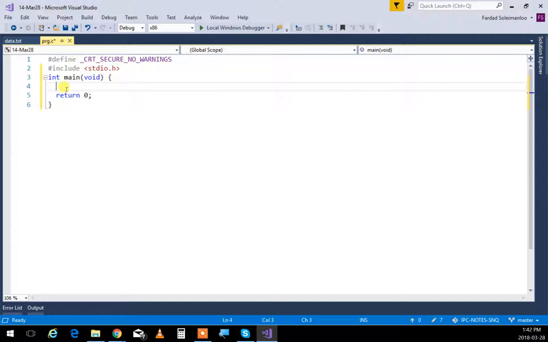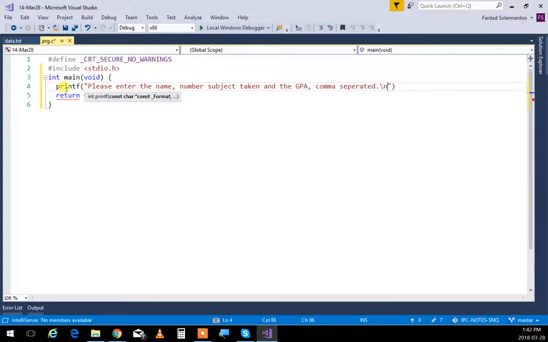So I'm going to say printf, please enter the name, number of subjects taken, and the grade, the GPA, comma separated. Okay, something like that. And I'm going to go to a new line, comma separated, go to a new line, and put a kind of a colon so they know where they're entering. And now I want to get the information.